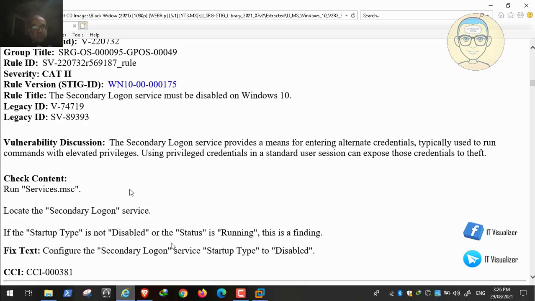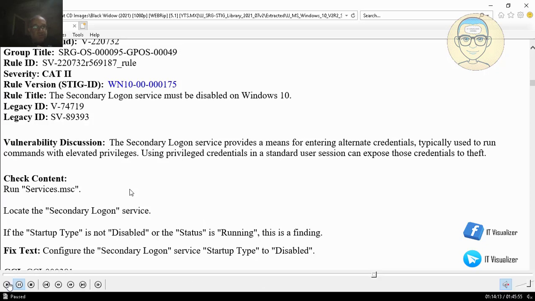Okay, I will show you all. By default it is set to manual, not disabled. Okay, so it is not started. You should start it manually, but it is best practice to disable it. He's saying here that not disabled or running is a finding. Okay, so let's see.